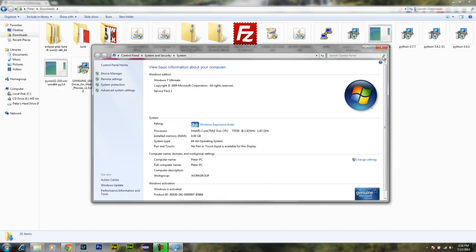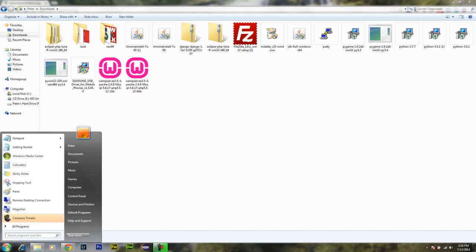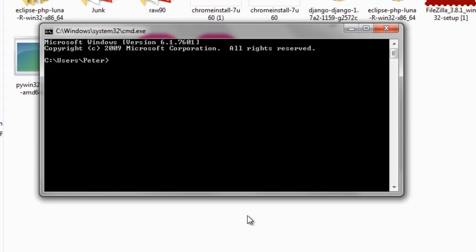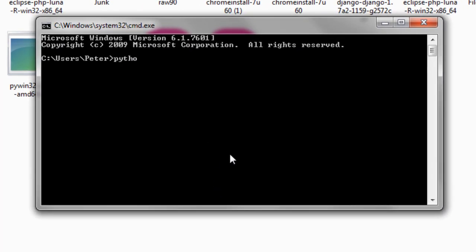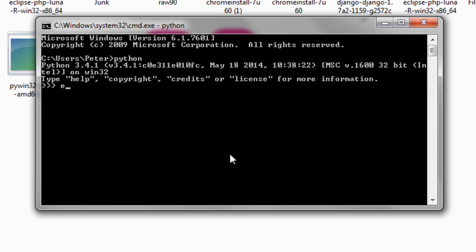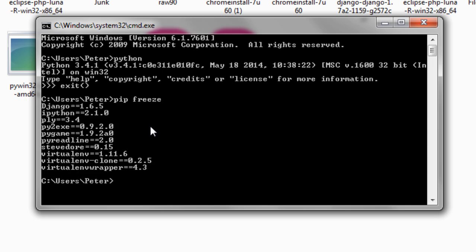Pip is something you want to use. It's really useful. Just to show you here, under CMD, this allows me to just type in Python and be able to get it to pull right up. Pip allows you to install things. Pip freeze will show you everything you've got installed for Python.